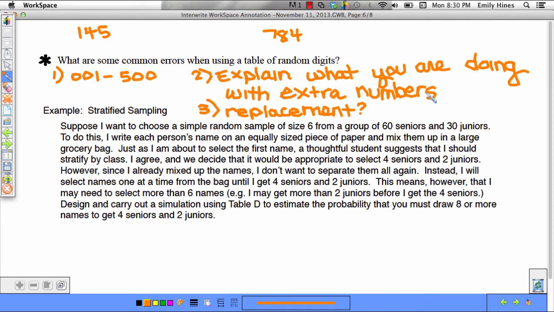Suppose I want to choose a simple random sample of size 6 from a group of 60 seniors and 30 juniors. To do this, I write each person's name on an equally sized piece of paper and mix them up in a large grocery bag. Just as I'm about to select the first name, a thoughtful student suggests that I should stratify by class. I agree, and we decide that it would be appropriate to select 4 seniors and 2 juniors. However, since I already mixed up the names, I don't want to go through and separate them all. So instead, I will select names one at a time from the bag until I get 4 seniors and 2 juniors. This means, however, that I may need to select more than 6 names.